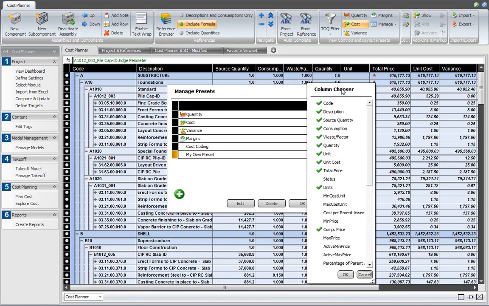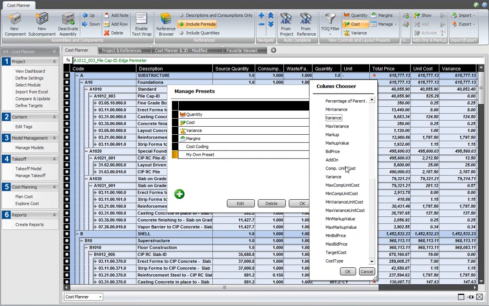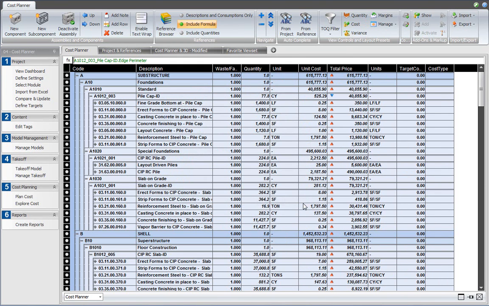And that opens up the column chooser again. So I remove whatever I don't want to see and add the columns that I do want to see. So maybe I would like to remove these and add the cost type and maybe the target cost as well. And that will then allow me to select that preset later on if I would like to reuse it from the My Manage button in the View Controls and Layout Presets.